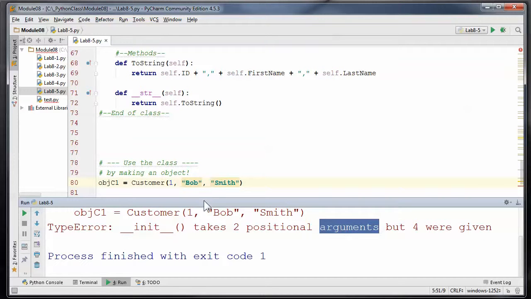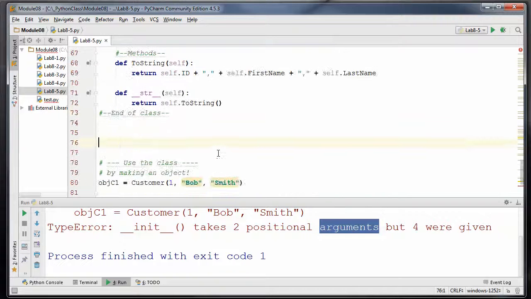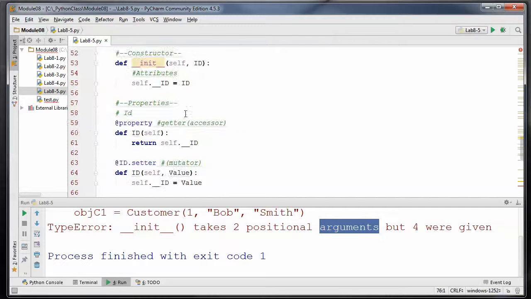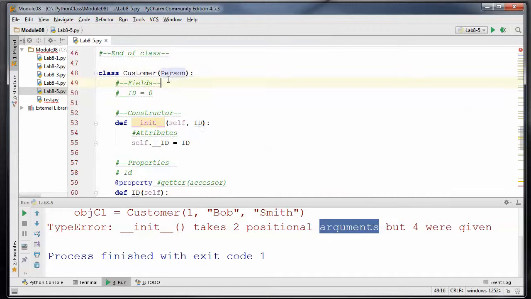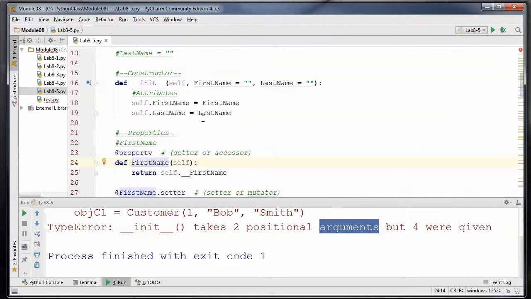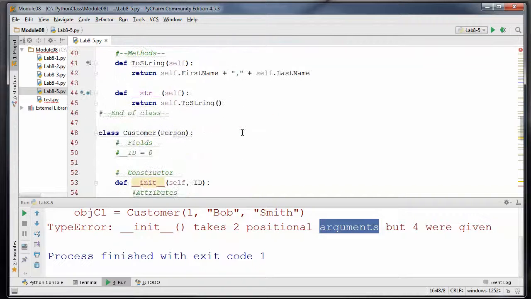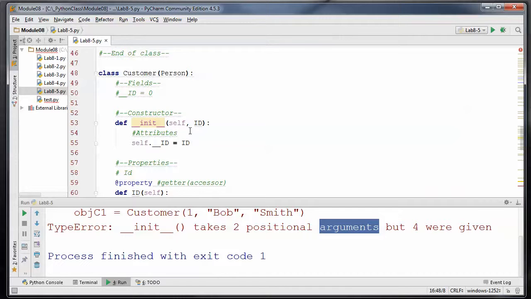Uh-oh. 4 were given. So the initializer takes 2 positional arguments, but 4 were given. Let's see what I forgot. In my person class, I forgot that, that's interesting. What do I got up here? Oh, I stole the code, but I didn't have the last name in here. No, I got first name and last name. That's kind of odd. You think about this for a minute. This is good.